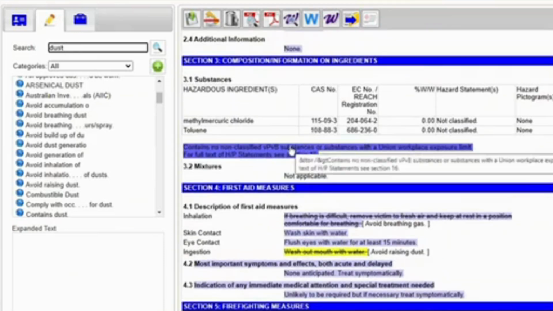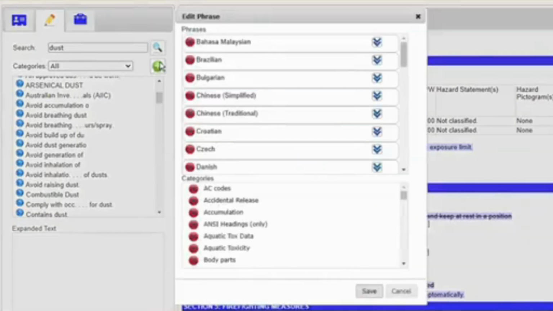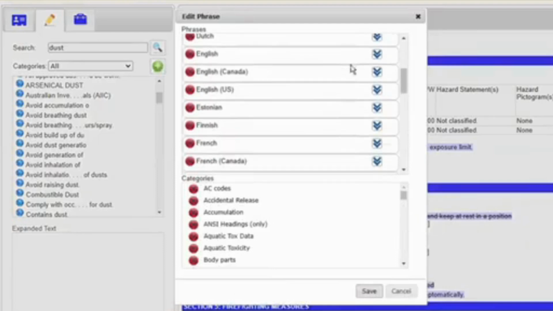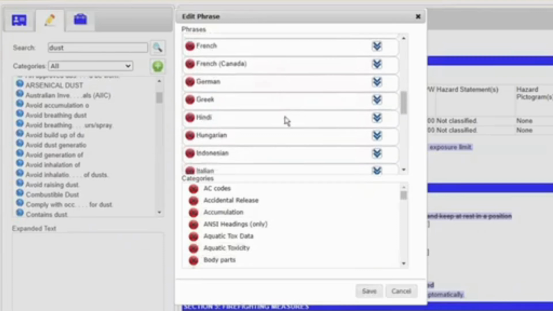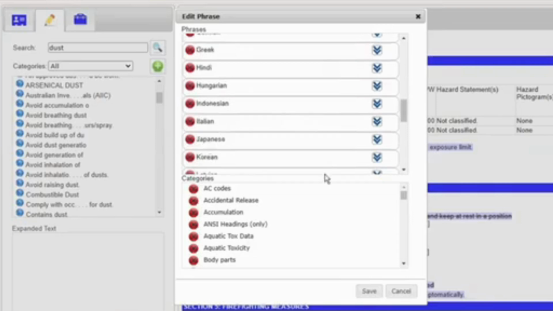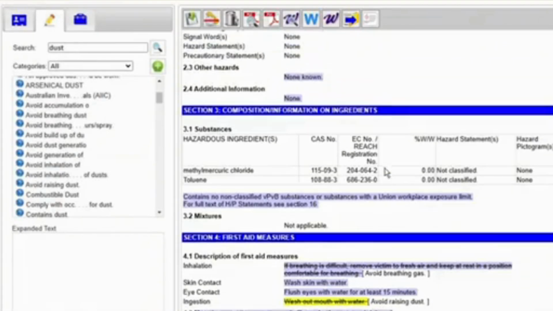Or if the system doesn't have the phrase that you're searching for, you can click this green button here and add the phrase under English and proceed to click Save. Or if you have the translation for the particular phrase that you're adding, you can add in the relevant language here and click Save. Now the phrase that you're searching will be available in the system to be pulled into the output.